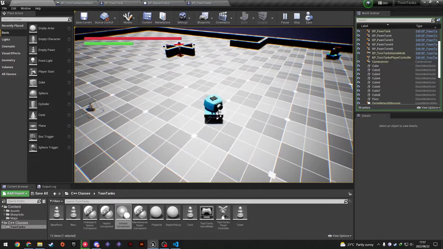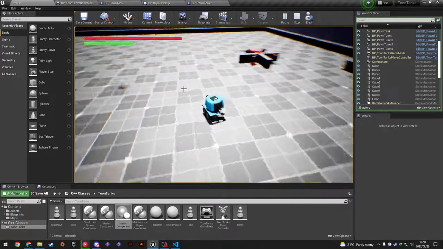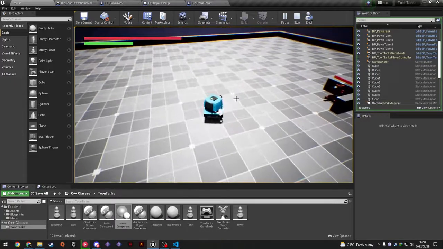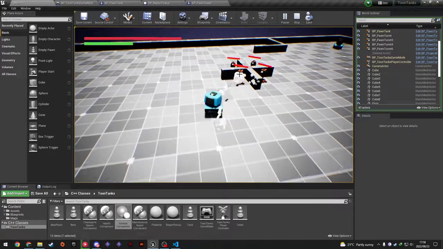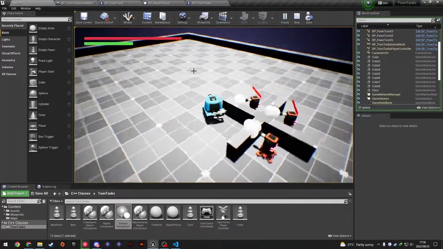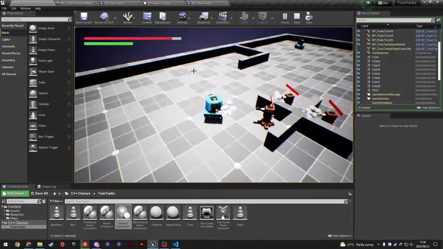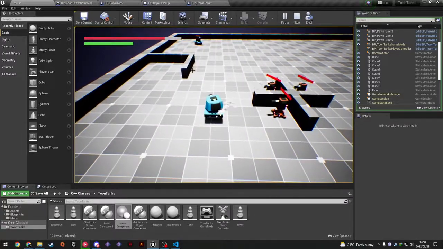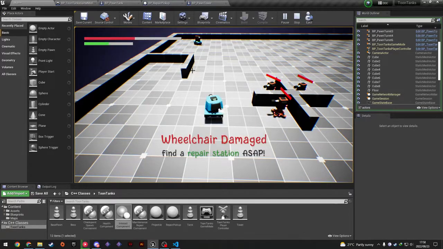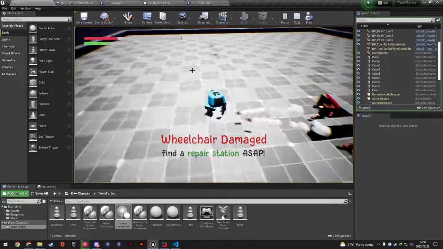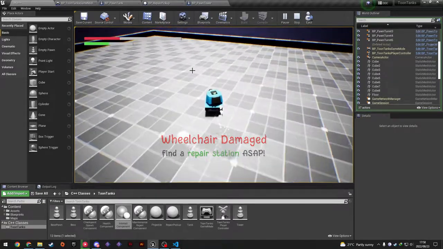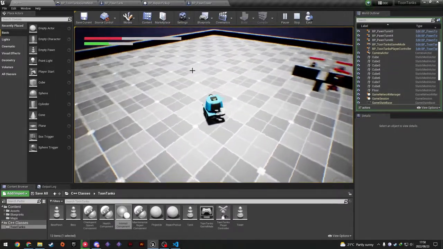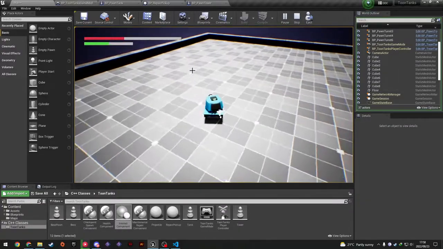Oh, and you can see by the smoke over here that when my maintenance bar gets damaged, it will react. It is a bit buggy when it comes to bosses or certain things, but yeah, it can be controlled by a different system. But yeah, there's many ways to do a thing. Oh, and wheelchair damage. You probably noticed that. Find a repair station ASAP. That's a UI message, but if you know the story, you know why it says wheelchair.